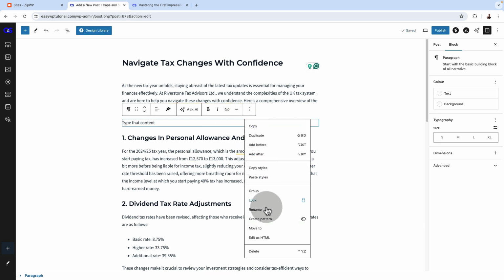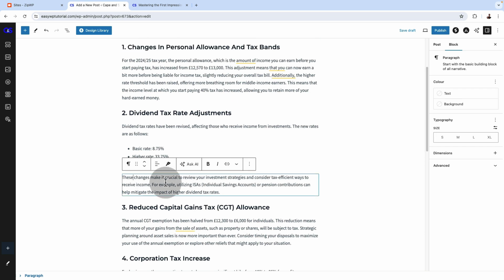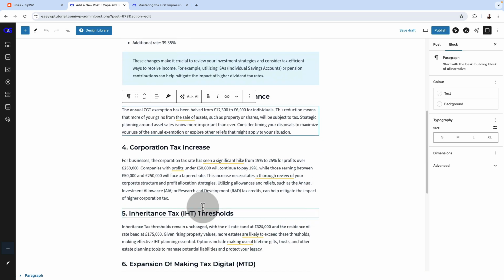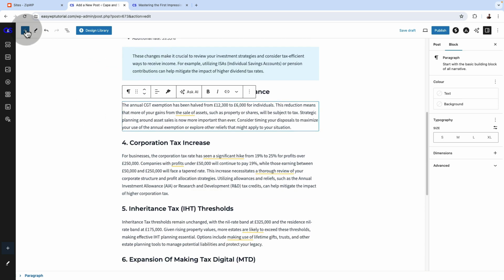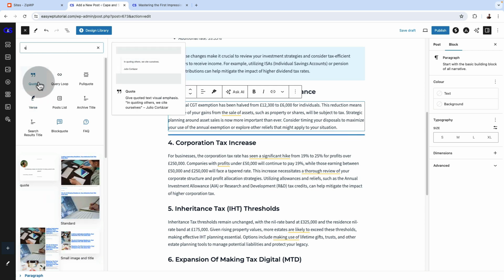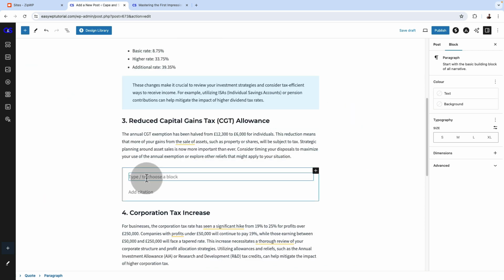But as well, you can say delete. You can format certain sections of the content. For instance, if I want to highlight this content, select that block, come here to the block option. There is a background option, and say we want it to be a highlight. You can add a block quote by, for instance, coming here to the blocks and looking up the block quote like this. Add it onto your content. Inside our block quote, I can add that text and then add a citation.